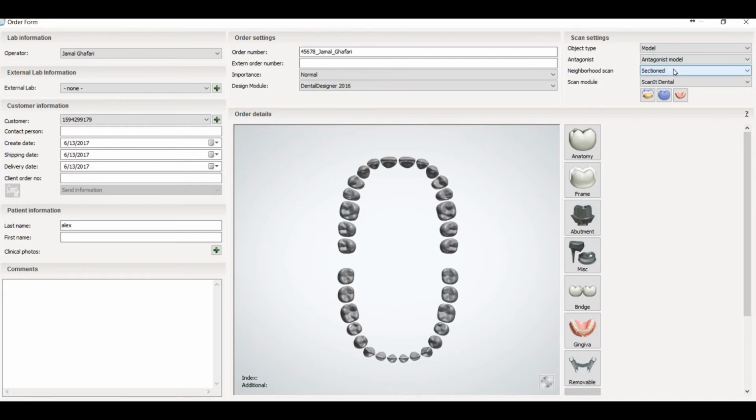And the neighborhood scan. If you want to make a section unsectioned, select here. And then there are three options in this zone. First option is double preparation, second option is pre-preparation, and third option is related to the denture order. So we will talk about the first option, the double preparation or the wax up.